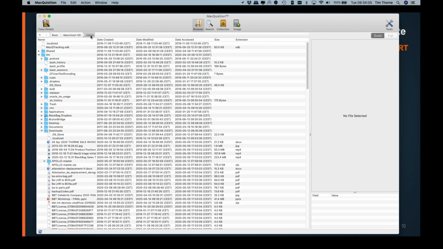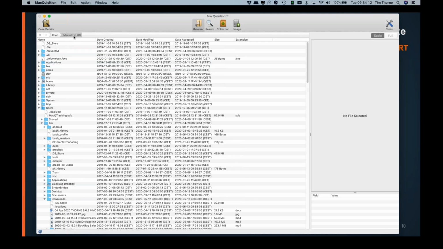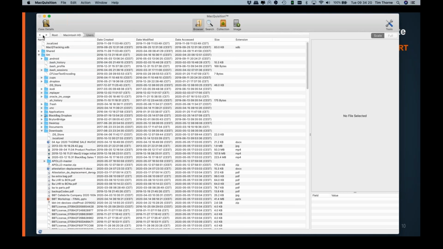And then I can use these backwards and forwards arrows just to the left here where my mouse is. And so I can just go backwards and forwards as though I'm using a web browser to go up and down the file system. Makes navigating super easy.